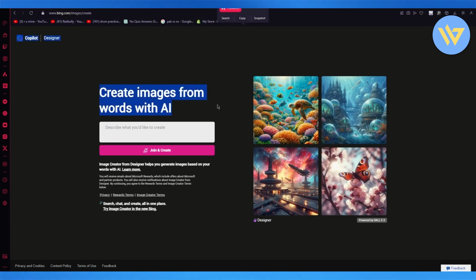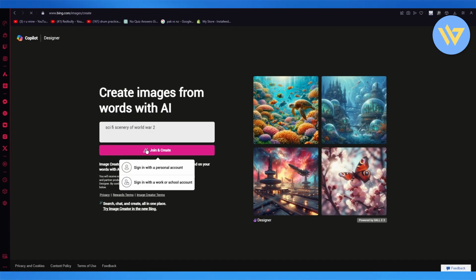www.bing.com/images/create. So here it brings you to the image creator. So over here, first of all, we're going to describe what we'd like to create. It's powered by DALL-E 3 and you can create amazing things like this. So I'm going to write sci-fi scenery of World War II. Okay, and we're just going to do that.